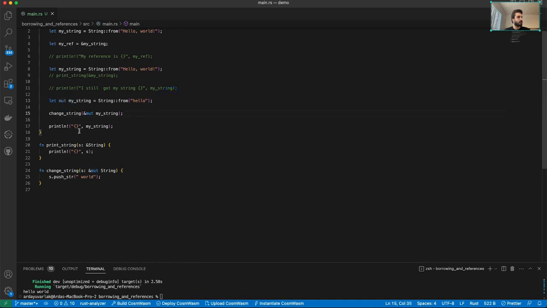Then with my function, I passed this value as a mutable reference. After we got the mutable reference here, we are adding world to it. Then after this line has executed, we are printing out the value. And through this reference that we took as a parameter and passed here, as you can see, we were able to alter our original string through this mutable reference.